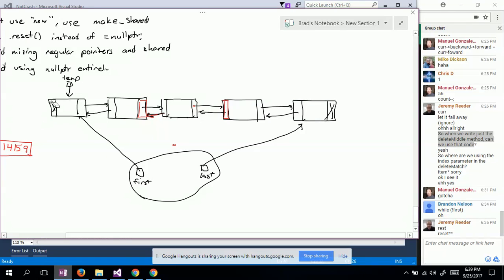So if I say temp backward reset, I don't have a temp, and I move first forward, then what this will do is the code will loop again and say first backward reset. Does that help us get rid of this node?